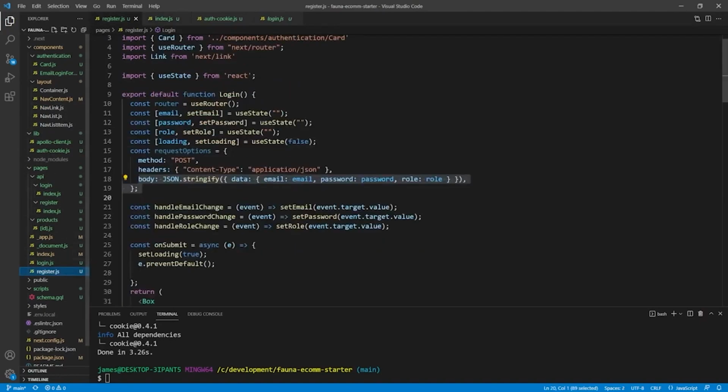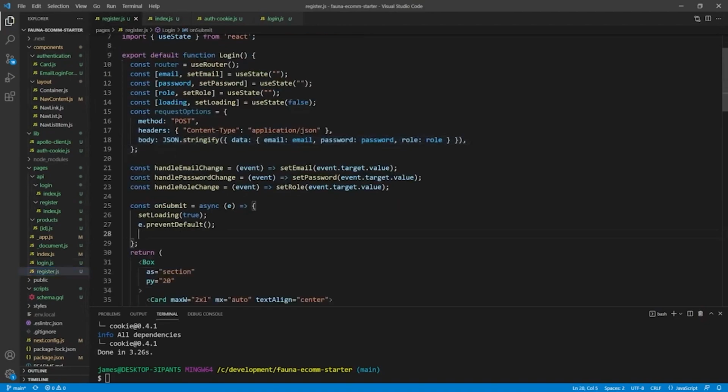So if we go back to the register page, we just need to do our onSubmit part here. And we can handle our onSubmit fairly easily by just using this data here, which is what we're expecting our post to be with our email, password, and role. We can use that in here. So we can do await fetch /api/register. And we can just do a comma here and say request options. So we're just saying, hey, take these request options inside of here.